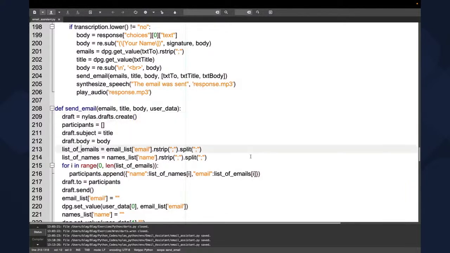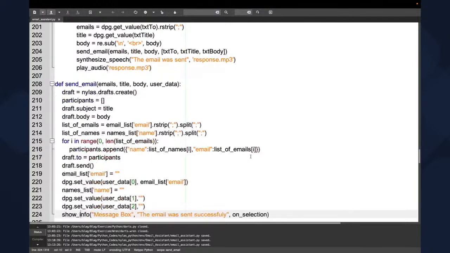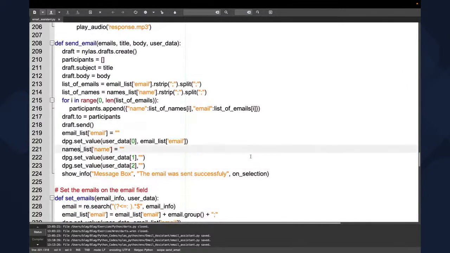We're going to grab the list of emails. We're going to add the participants. So we're going to just set up all the information so that we can send the email, which is going to be here, draft send. We want to clean up everything. And then we want to display the modal window, or the pop-up window, saying the email was sent successfully.